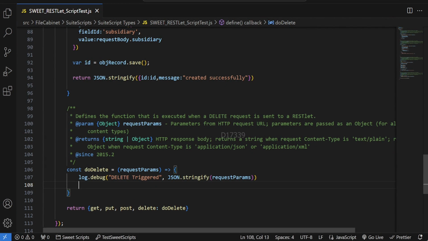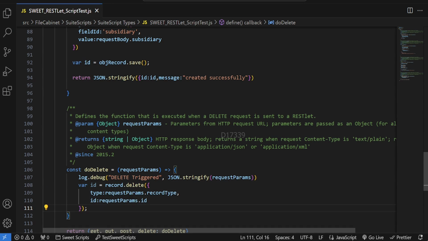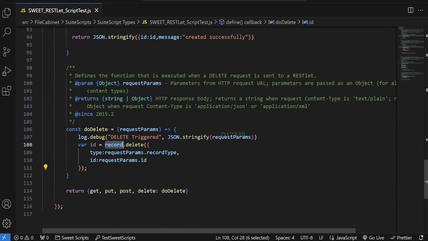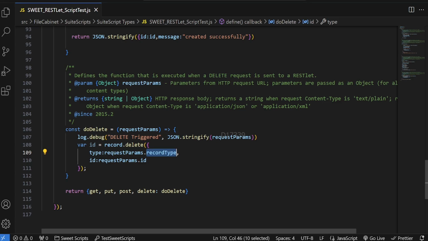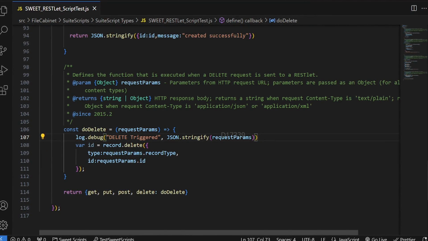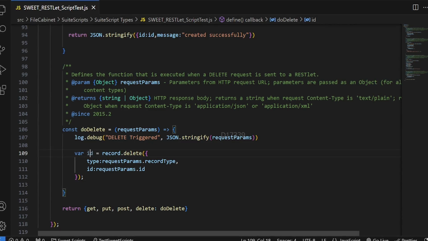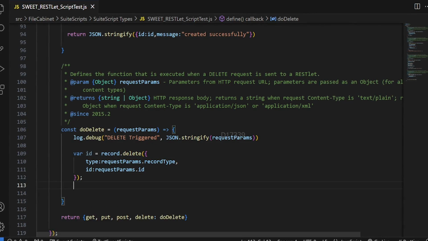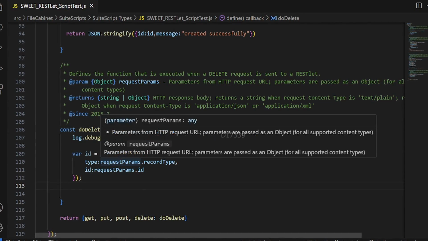I'm going to make use of the API called record.delete, and the record.delete API looks something like this, where I'm going to pass the record type from my Postman and also the ID from my Postman. And once it successfully deletes, it is going to return me the ID of the record which it deletes. And I'm going to return that ID back to my Postman.